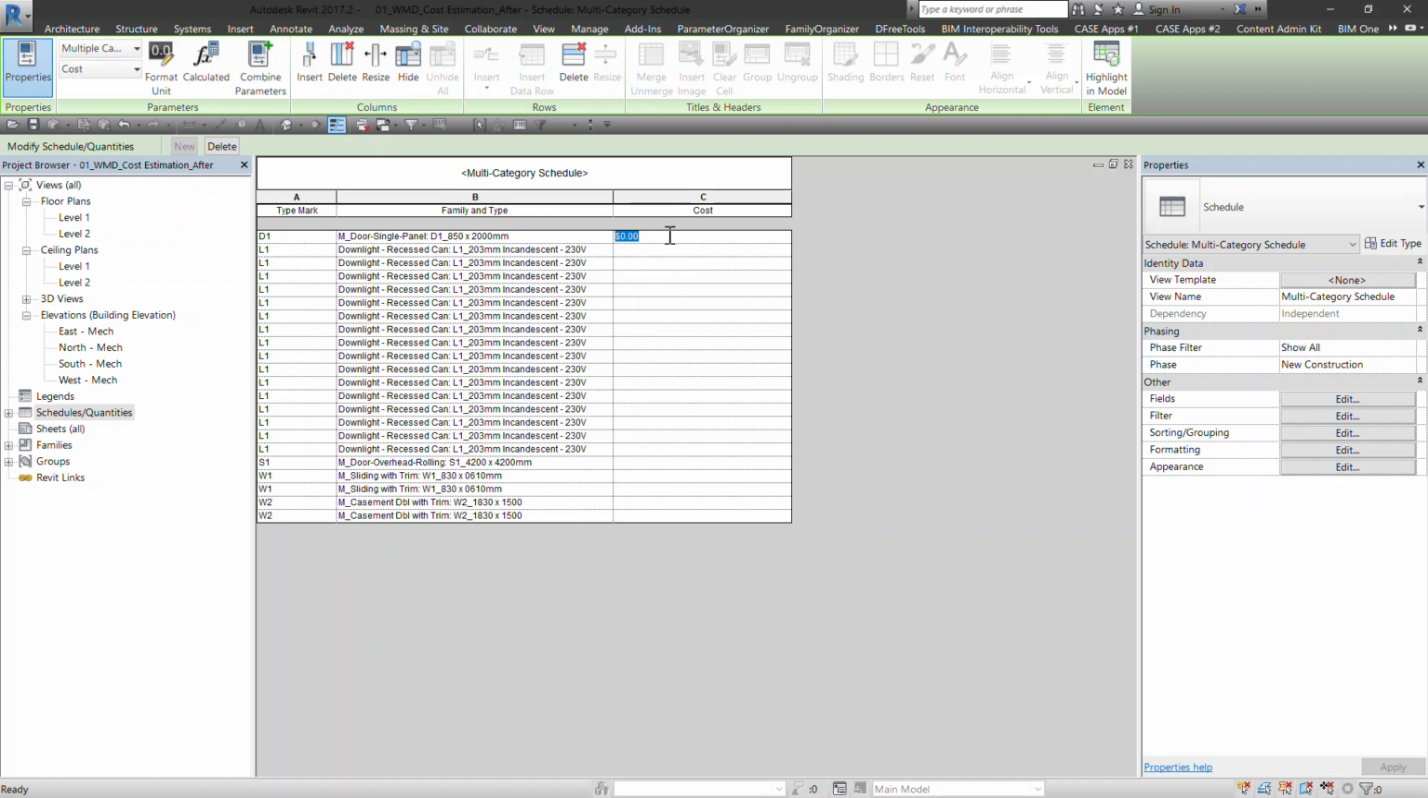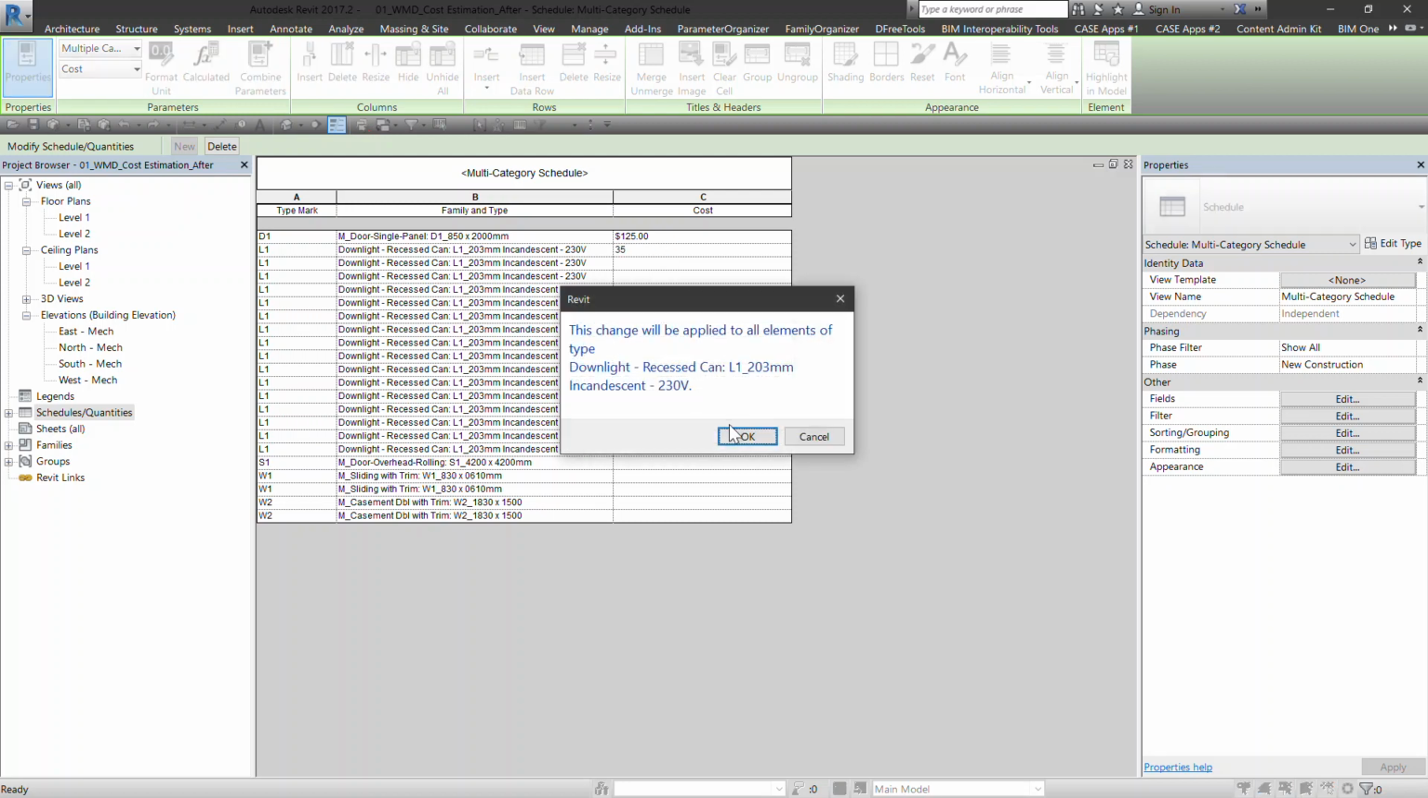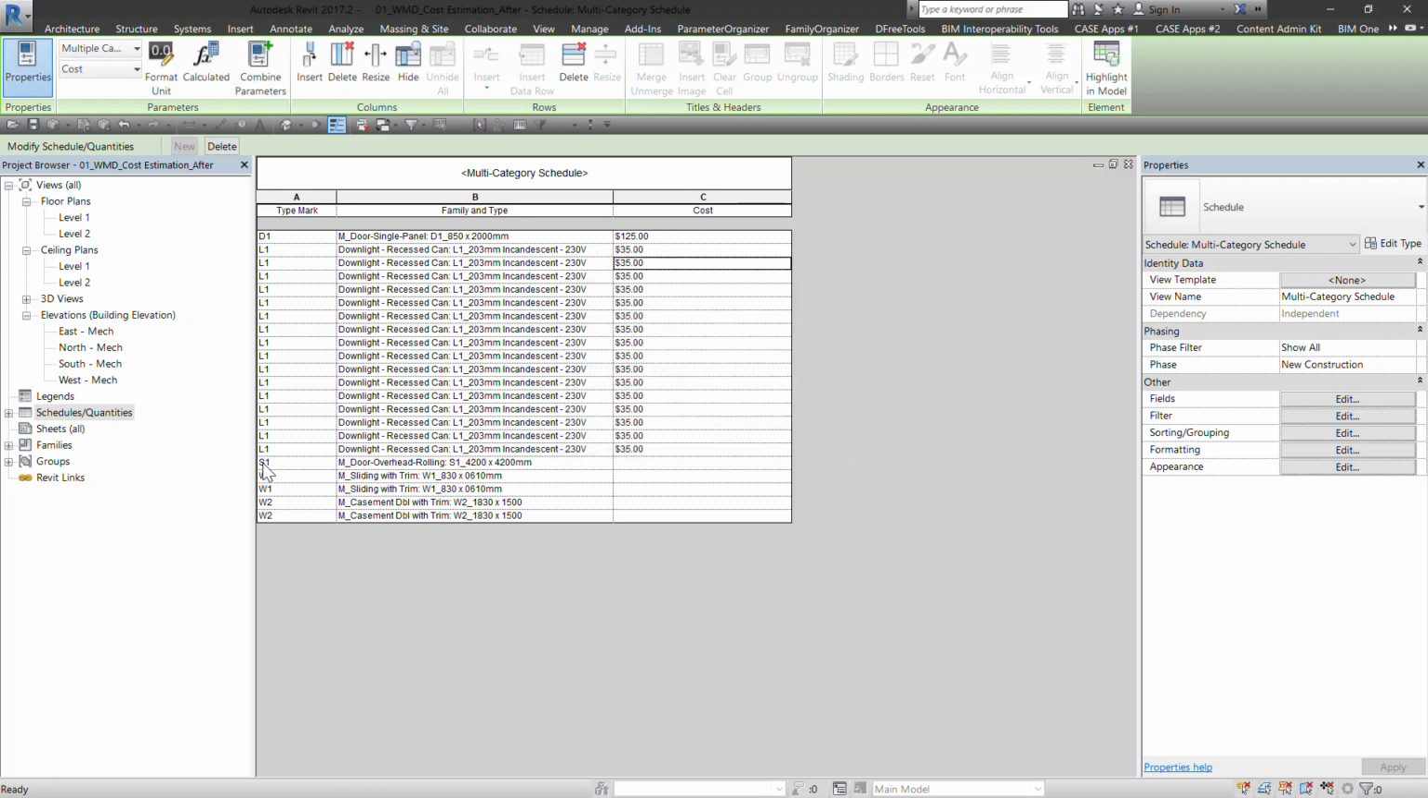Say for example, the door costs $125. Light one costs $35. So S1 starter costs $200. Window one, say 100. Window two, 125.